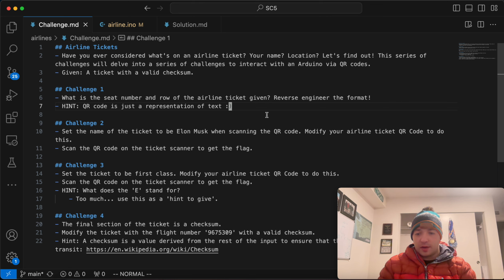For those who don't know, a QR code is just a picture representation of text. The black and white represent ones and zeros. And there's some other information like a checksum and various other things in there, but for the most part, it's just binary data, and we have special things that can read it.